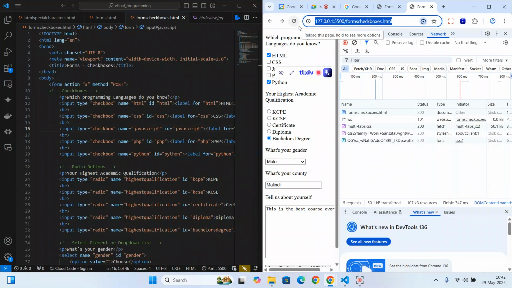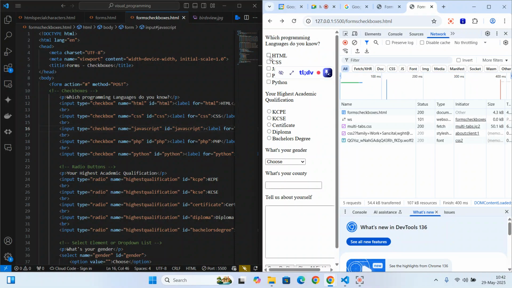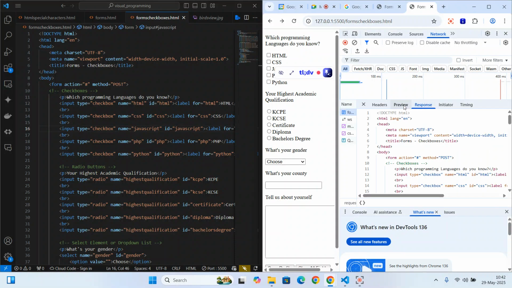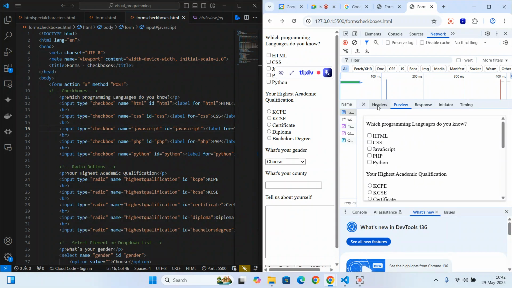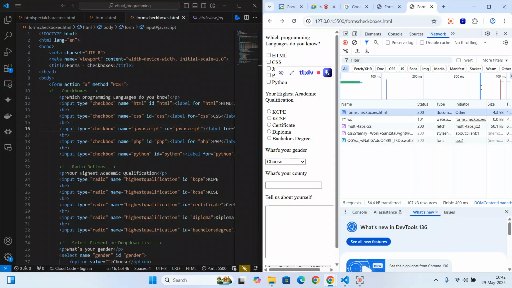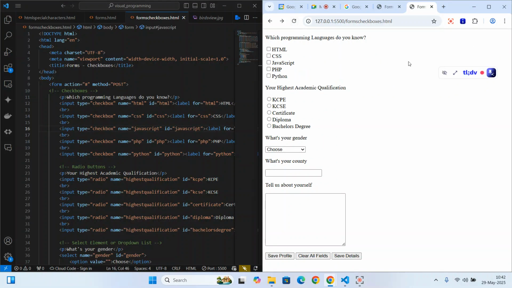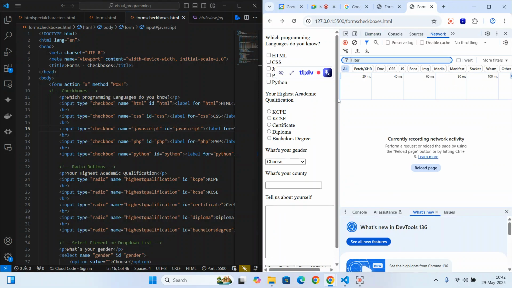So I'll just refresh that. Okay. Let me just close that for now. Let me close the network, refresh the form, then open it once I have refreshed. I wanted it to be clear so that you can see what's going on.